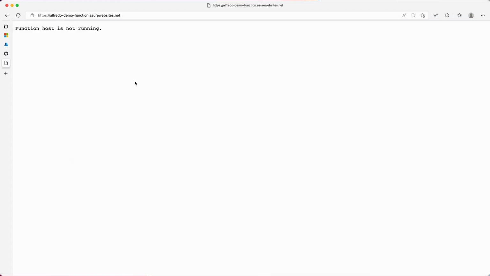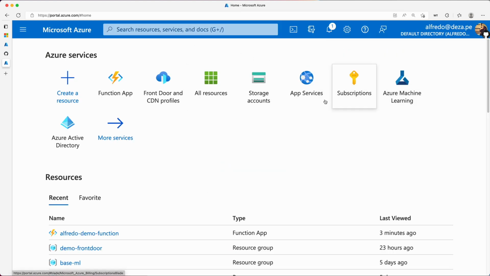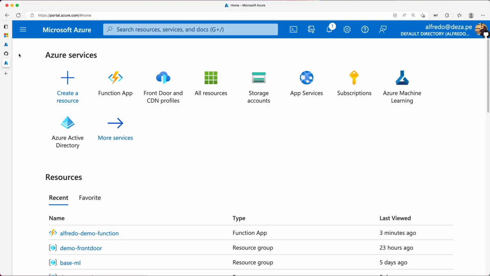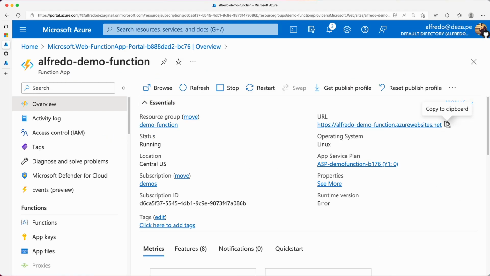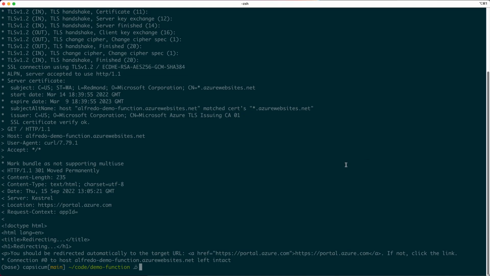I'm gonna go to my function. I'm gonna reload, and remember, this is a redirect. So you saw that I got a redirect. Perhaps that was too fast. We can actually try it on the terminal right here. So we can do a curl in verbose mode, and let's actually go ahead and copy the URL. So I'm going to copy it to clipboard, going back to the terminal. I'm going to paste that here, and let's see what we get.